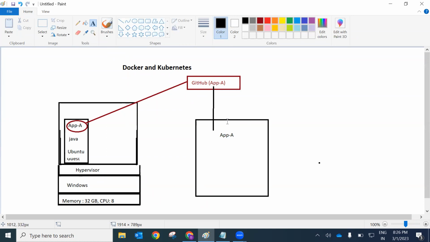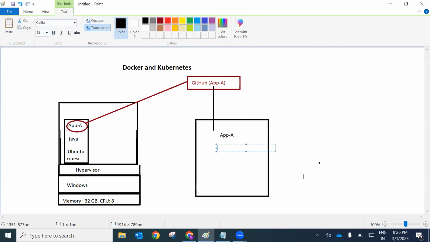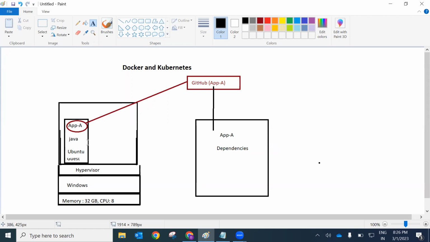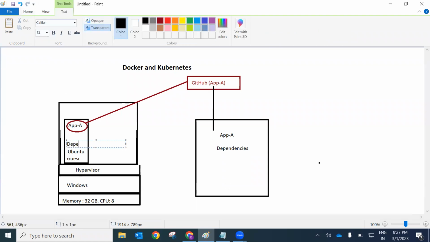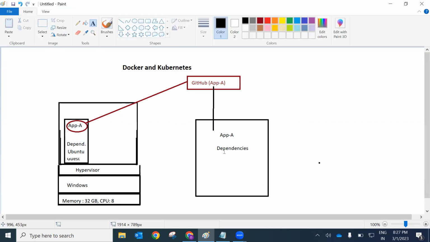Remember that for this application to be successfully running, what needs to be installed? The Java and other related packages which are required for this application A have to be installed in the QA machine as well. So in general, what I'm telling is dependencies. Java and other packages and libraries together, I'm calling them dependencies. These are the dependencies required for application A to be successfully running. So here also, let me name it as dependencies. The necessary dependencies have to be installed in the QA environment as well.